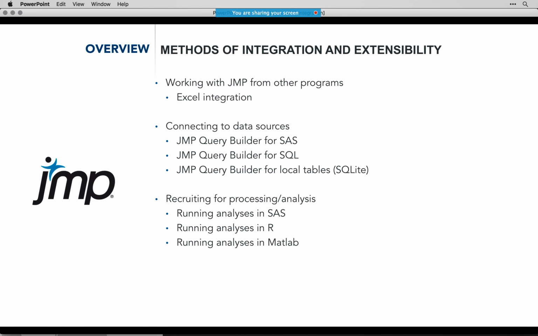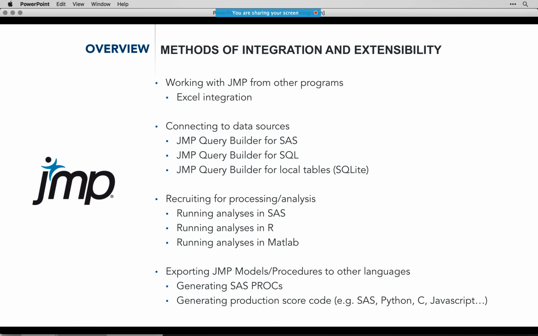Now finally, this is a new type of extensibility that I want to talk about, and that's exporting your JMP models or procedures to other languages. So for a long time, JMP's been able to generate SAS procs, and I'll show you where in JMP you can do that. So if you're fitting a linear model and you want to generate the equivalent SAS procedure, JMP can actually write that code for you.